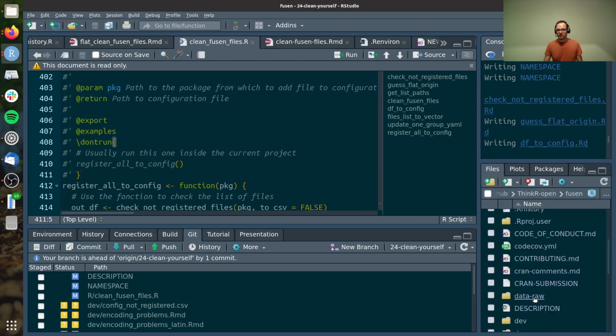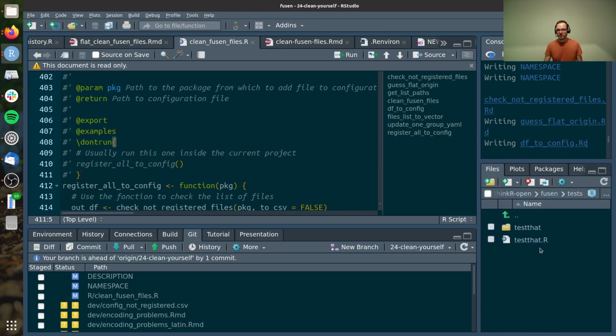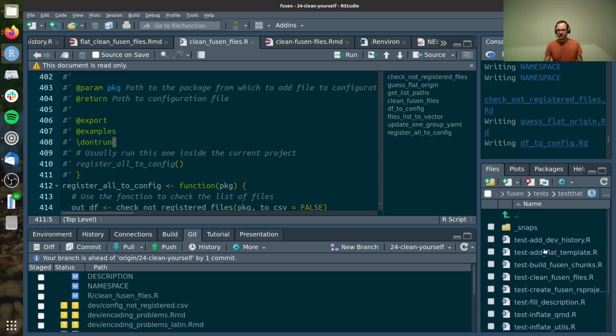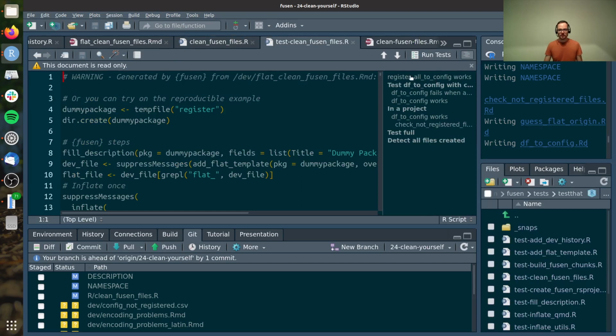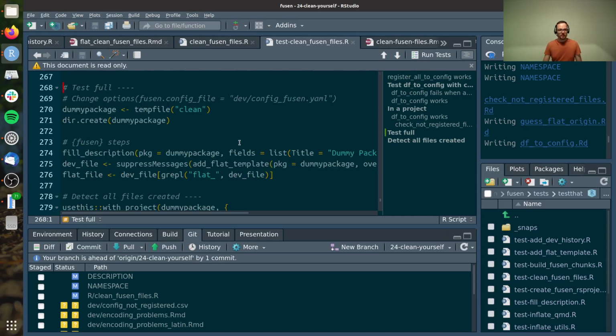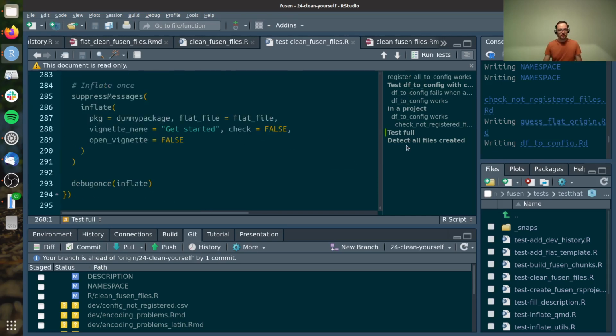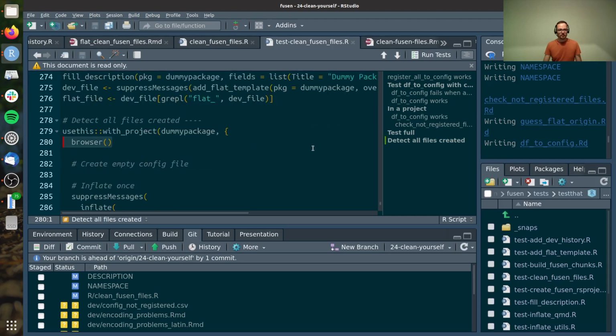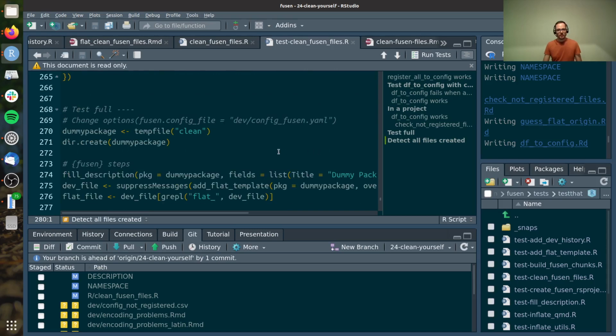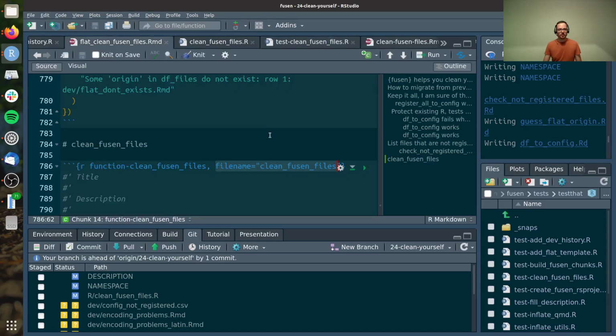Okay, and of course I also have the unit tests written for the same test clean fusen file, and I have all the tests inside for all the functions, register all the function, df to config, test full, which is the last one I have to create to make it work. Because there are still some browser calls inside. I will have to finish this set of functions so that you can use this new functionality, but that will be for another time.